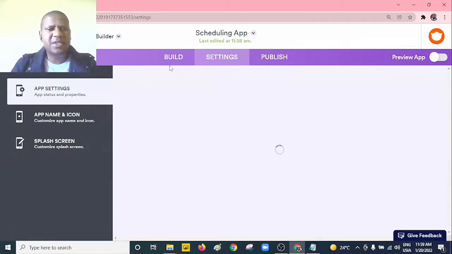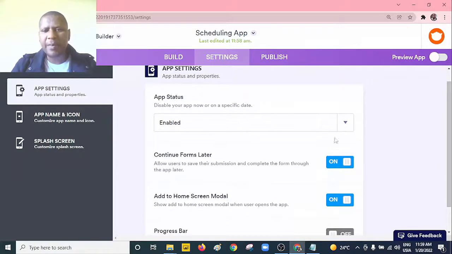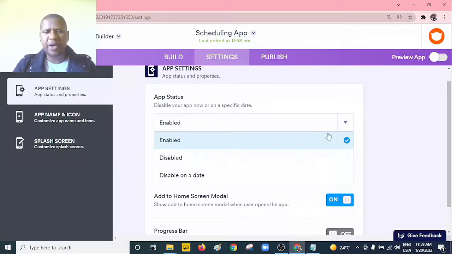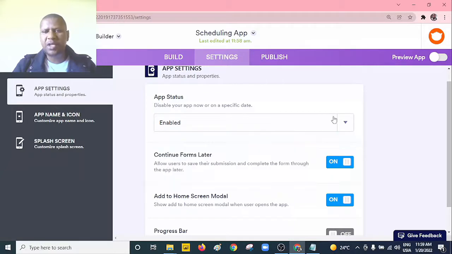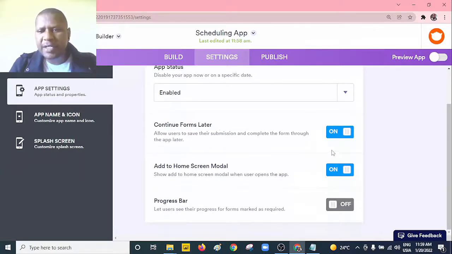Now within the settings, we have a number of things that you need to do. Like for instance, app settings allows you to make this particular app visible, so you have to enable it. You can also disable it, so ensure that you select enable. Also, continue forms later, ensure that the on is selected so that you can edit or modify this particular app in future.